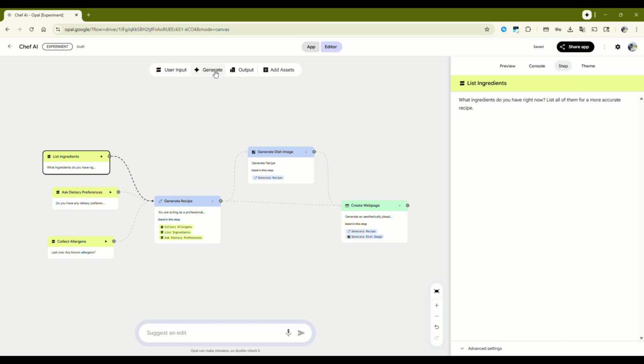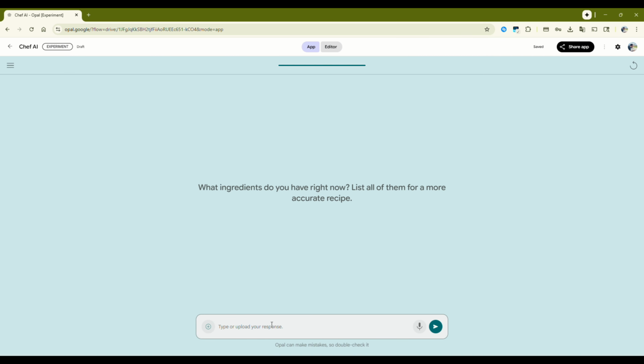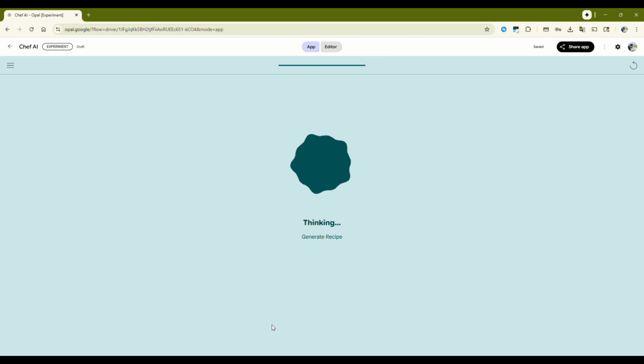Now, let me show you the app we were building today. I call it Chef AI. As you can see on my screen, it's just a simple workflow. Now, let's run it. First, it asks, what ingredients do you have? I'll just type in ground beef, an onion, a can of tomatoes, and spaghetti. And then the next one is any dietary preferences. I'd say make it family friendly. And then finally, any known allergens. I just put none. And then I hit start.